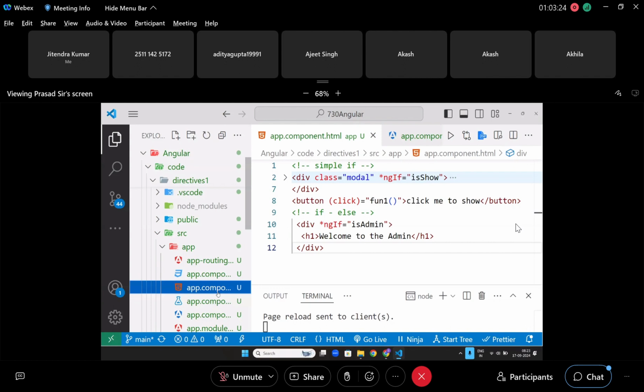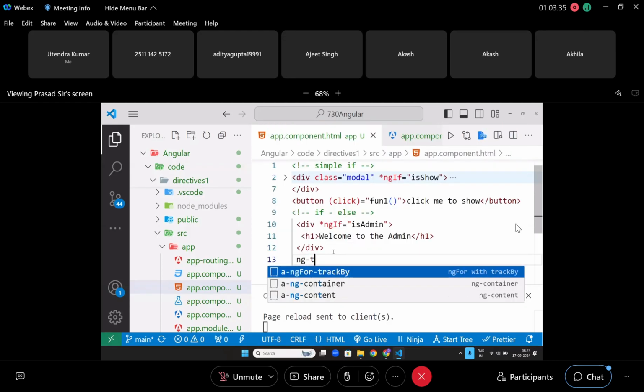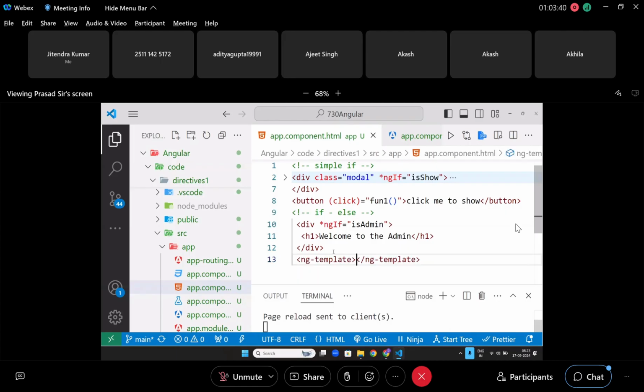Now you know, for those extra cases, you have to create one dummy div. You should not write a normal div. Instead, you should create a dummy div called ng-template. What we will create? ng-template. Sir, what is this ng-template? Angular templates. They are like the dummy divs.